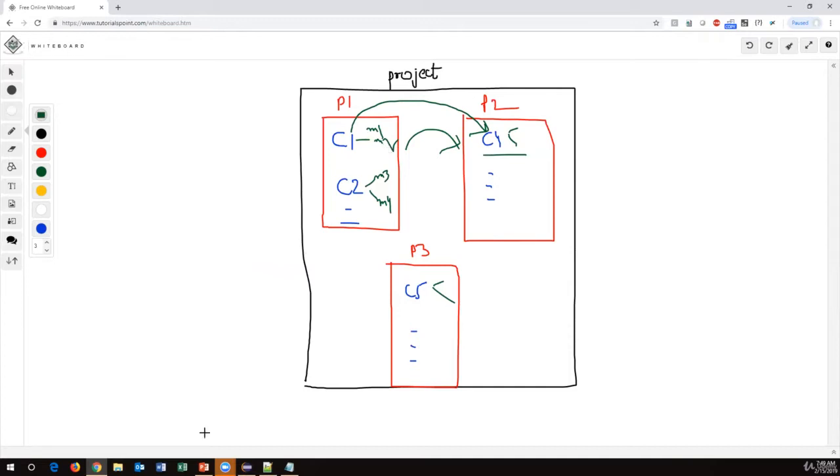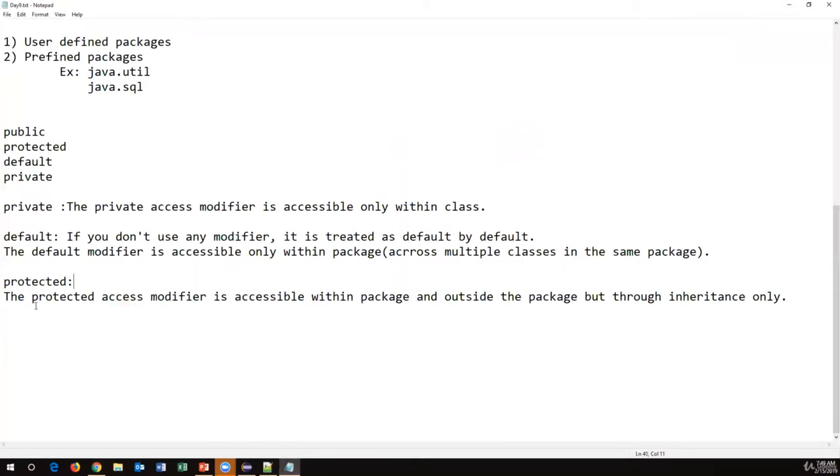Okay, so that's what it is saying. The protected access modifier is accessible within the package and outside of the package, but it is possible through inheritance only. Only through inheritance it is possible. I'll implement this and show you.